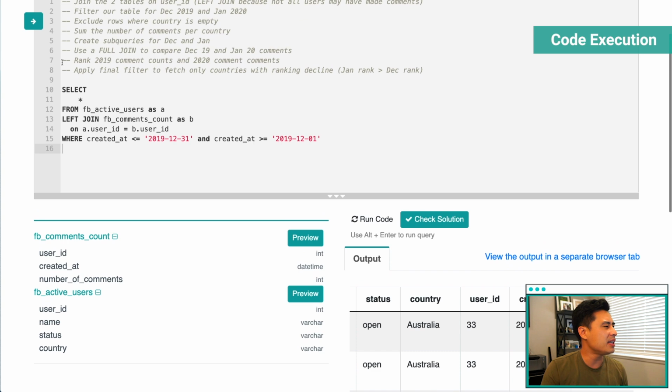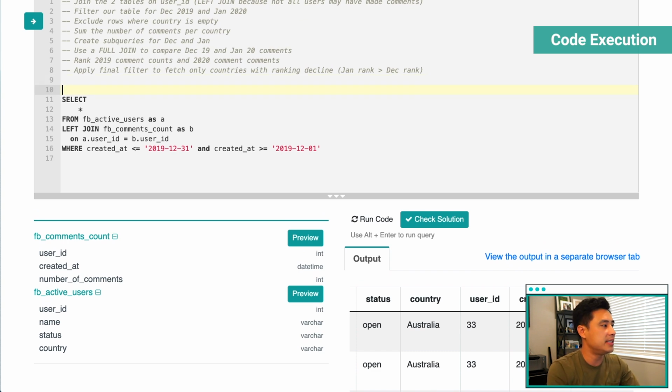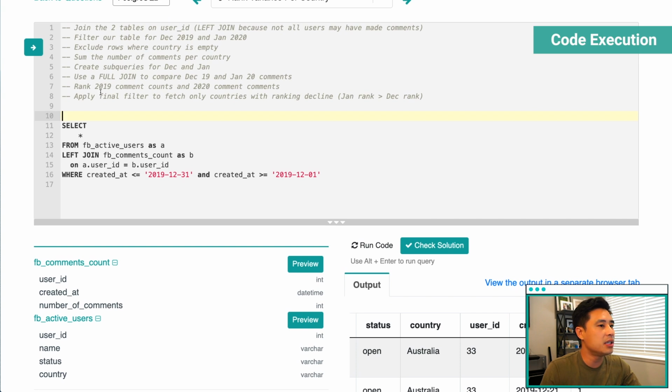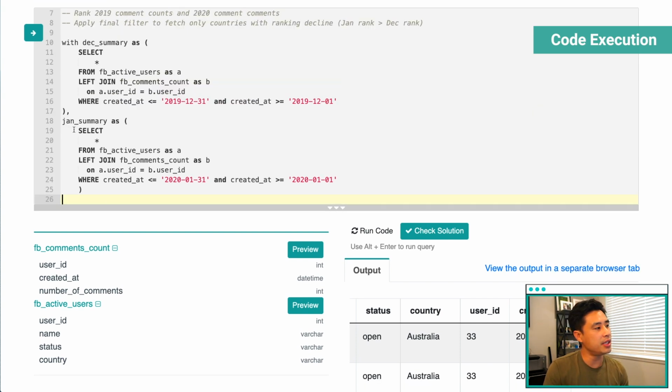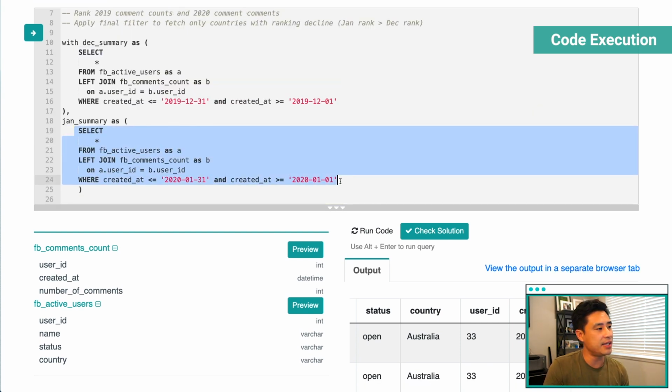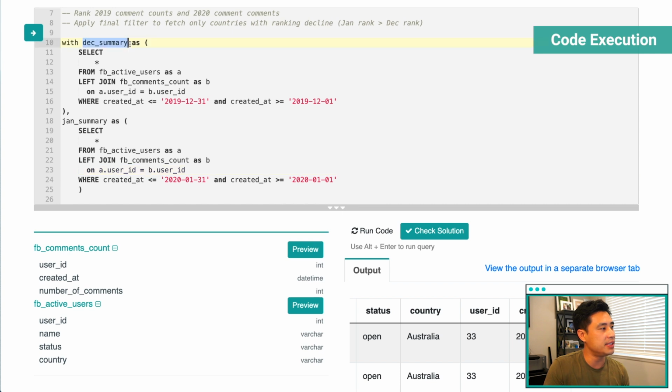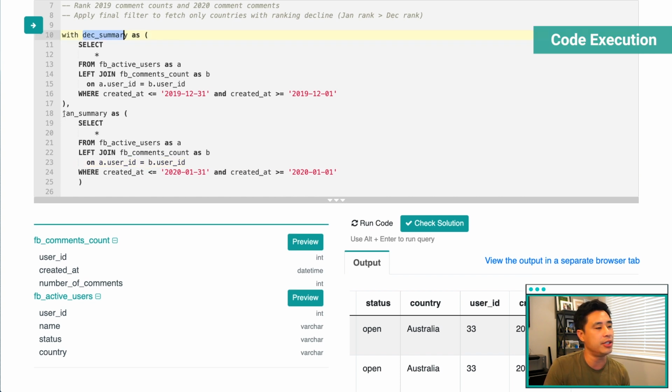All right, so I'm actually just going to make this into a CTE. That way I can do the same thing for January. So if I extend this out to January, I get basically the exact same query, but just for the January 2020 timeframe. And now I have a December CTE called December Summary and a January CTE called January Summary.